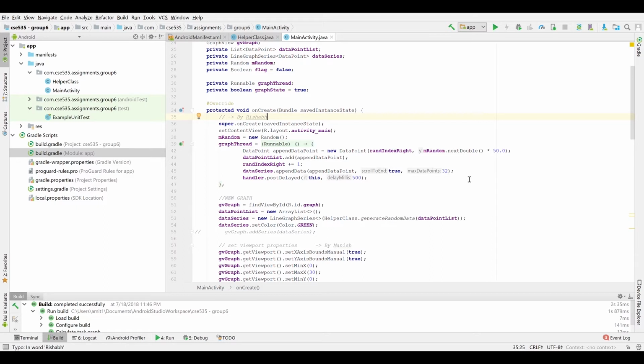I am Rishabh Modi. In this app, we have used the GraphView library and implemented a thread to plot the graph. We have created an object called data series. This object takes an array as an argument. The array consists of randomly generated data points from the generateRandomData function. The data series plots these data points as a line. The graph will plot data points with a delay of 500 milliseconds.